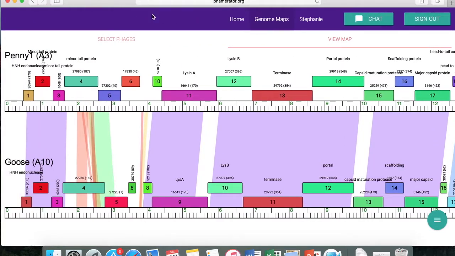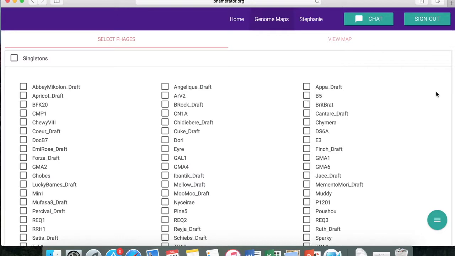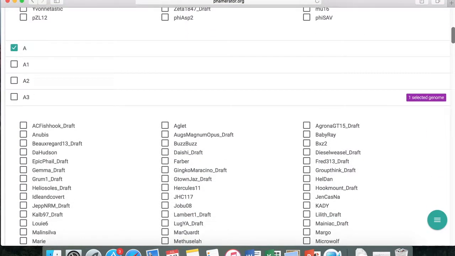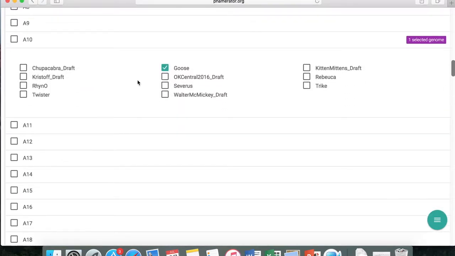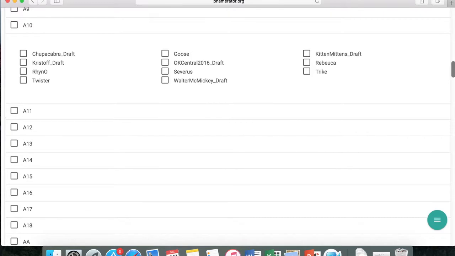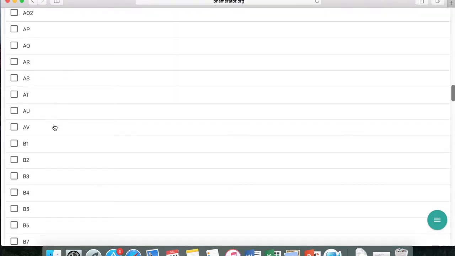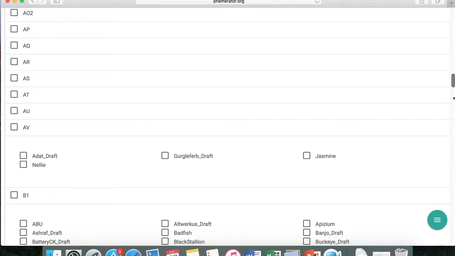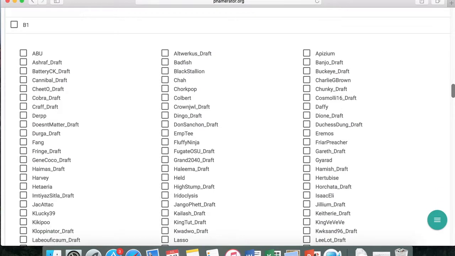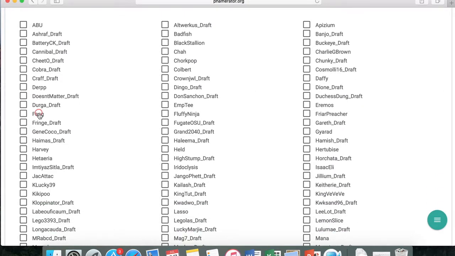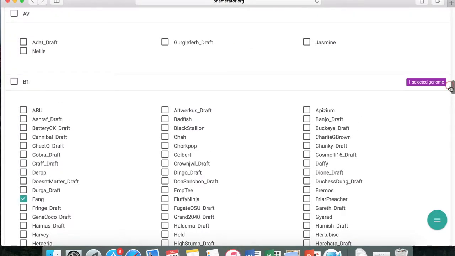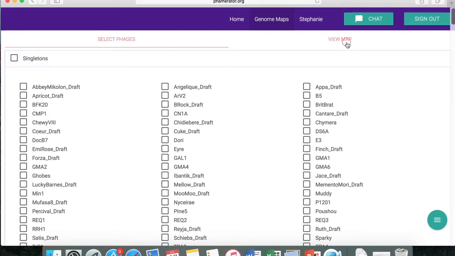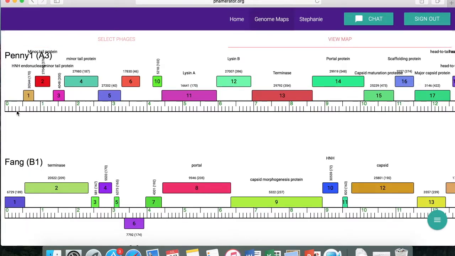Now let's take a look at two phages in different clusters. So I'm going to deselect Goose in subcluster 10 of cluster A, and I'm going to pick a phage in cluster B, subcluster 1 of cluster B. Now I'm going to pick Fang. And as you can see here, there isn't really any nucleotide sequence similarity between these two phages. So these two phages are very different. There's no purple.